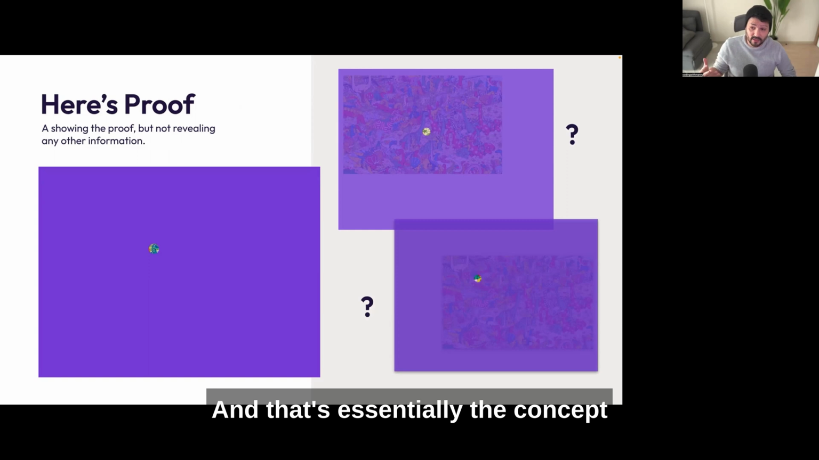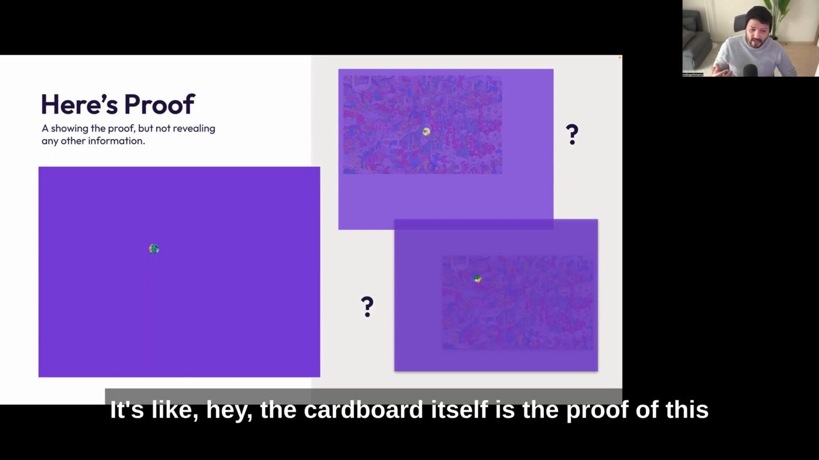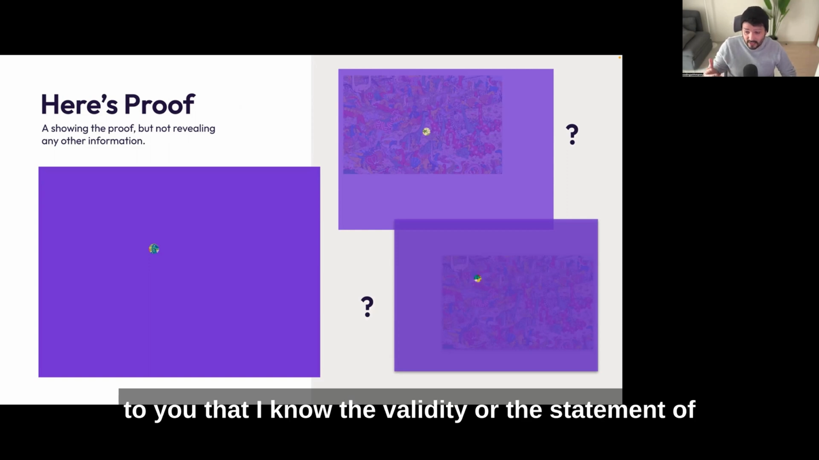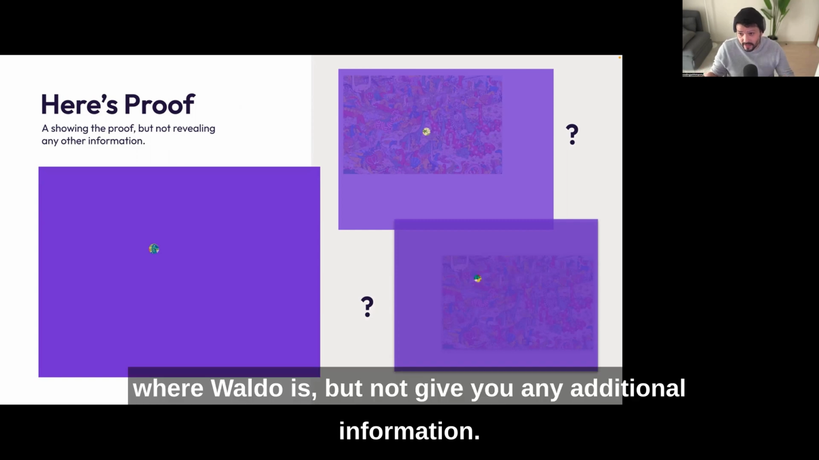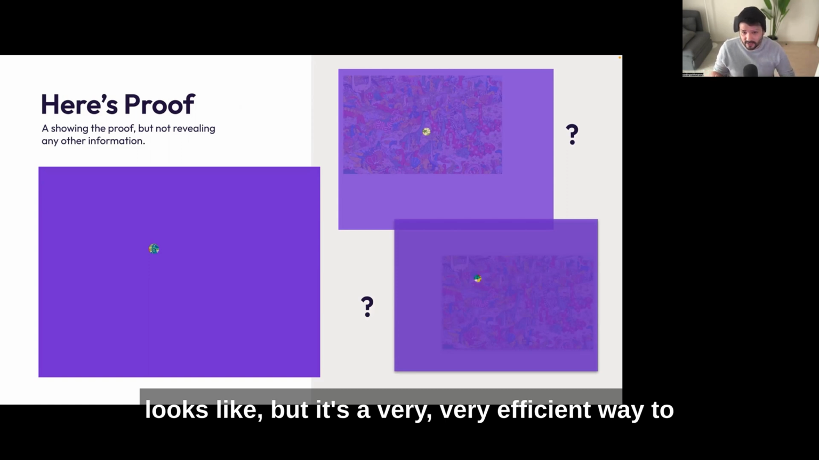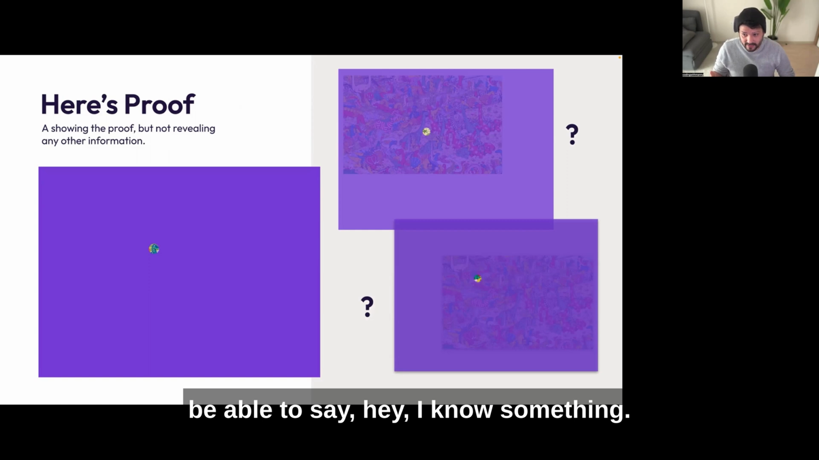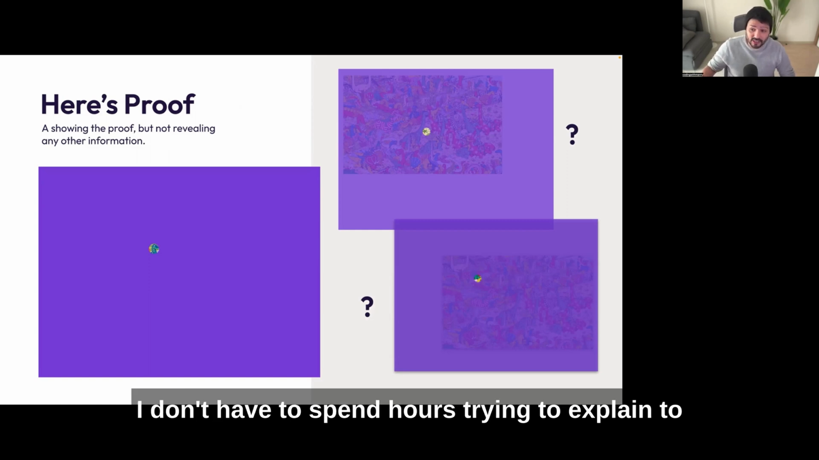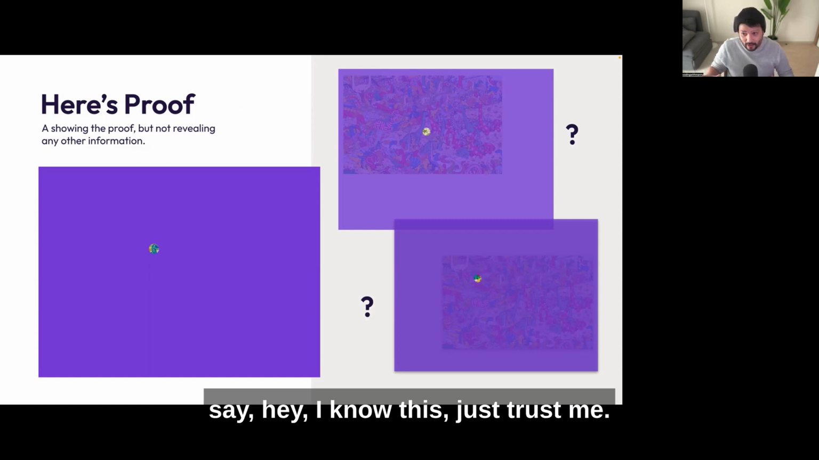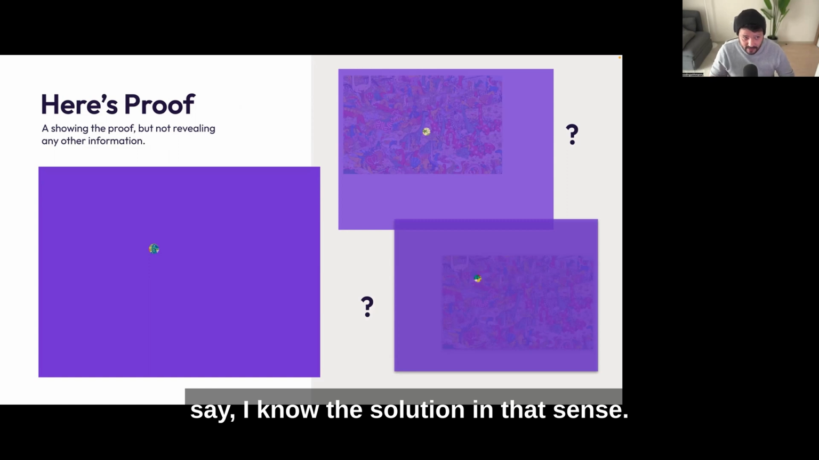And that's essentially the concept of zero knowledge proof. The cardboard itself is the proof, to be able to show you, hey, I can actually prove to you that I know the validity of the statement of where Waldo is, but not give you any additional information. This is a very rudimentary concept of what that looks like, but it's a very, very efficient way to say, hey, I know something. I don't have to spend hours trying to explain to you how I got there, but just being able to say, hey, I know this, just trust me. You can trust this, to be able to say, I know the solution.